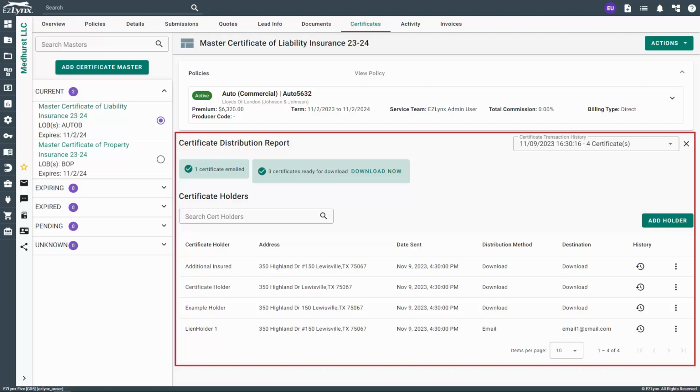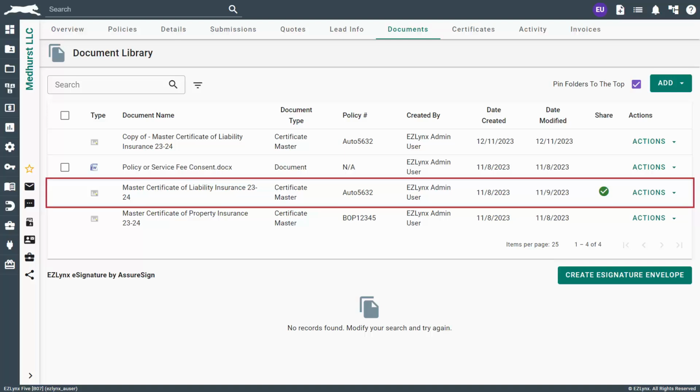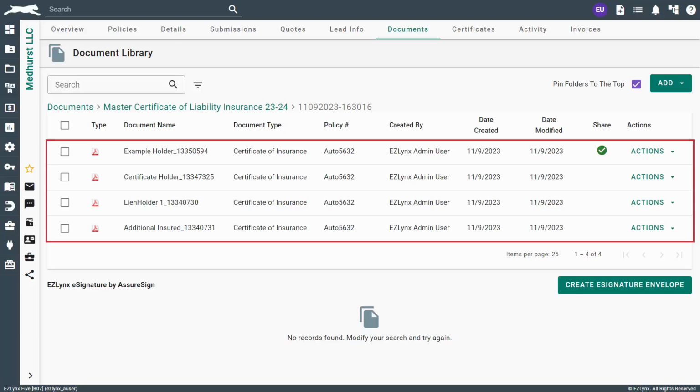Feel free to move around the system and perform other tasks while waiting. The system will notify you once the certificates have been generated and/or sent. Once they have finished generating, the system will show how many were emailed and ready to download. If you move over to the Documents tab, you will see the new Master Cert generated, along with the individual certificates after clicking on the Master Cert.